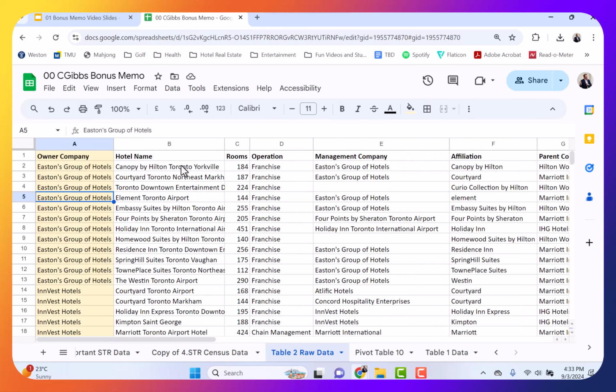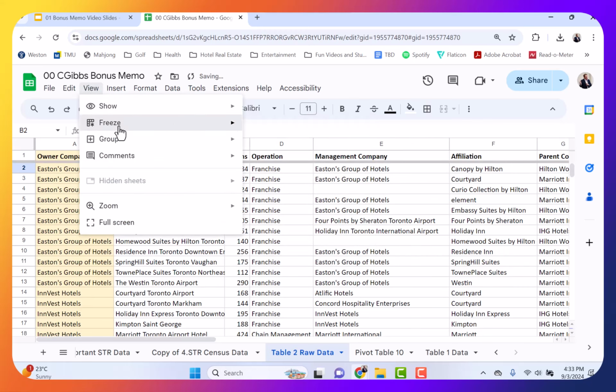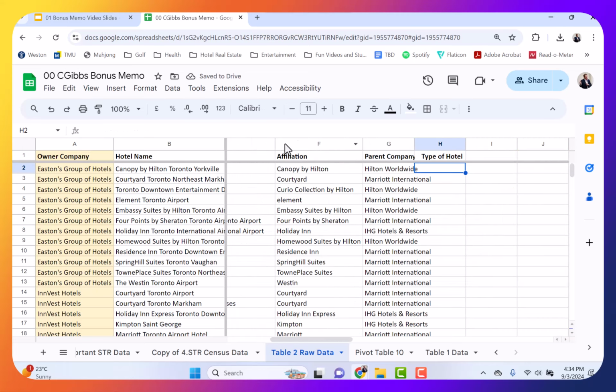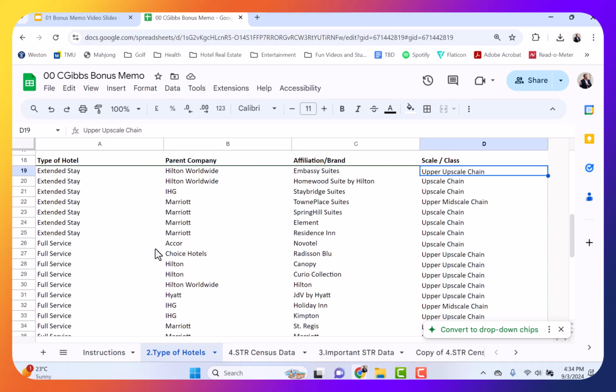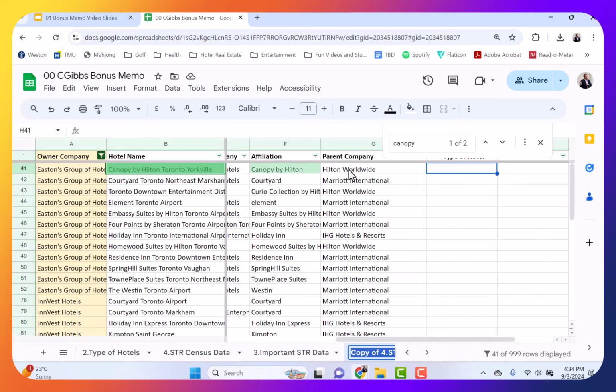Let me view freeze. I lost my formatting. View, freeze, 1 row, view, freeze, 2 columns. Okay. I'm going to populate this type of hotel. And I'm going to say a Courtyard Toronto Canopy by Hilton. What type of hotel is that? I can go back to my list, type of hotel. I'm going to go down and look at Canopy. I can go Control F, find me Canopy. Canopy is a full service hotel, and it's operated by Hilton. Okay, so the type of hotel is full service.